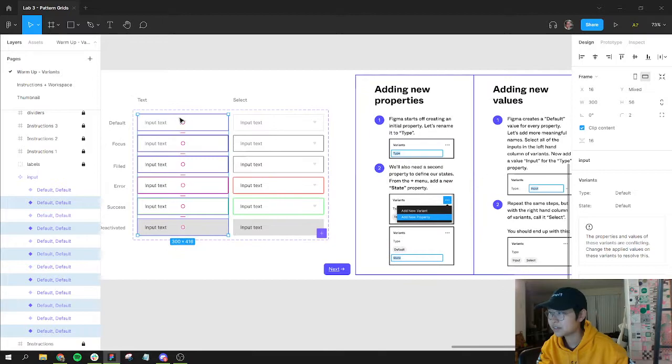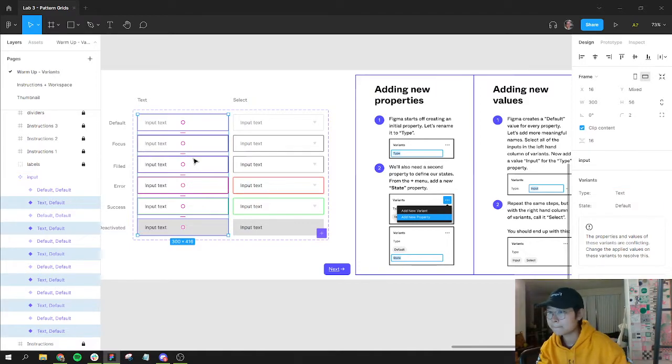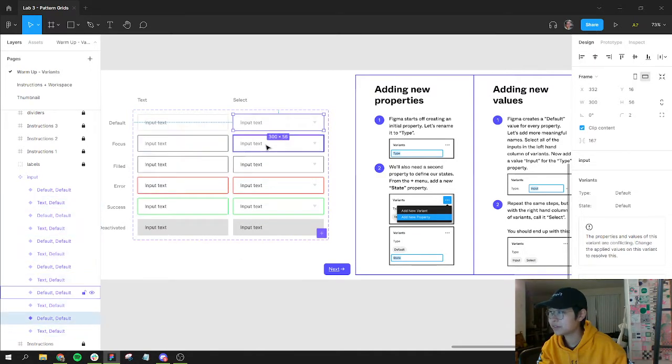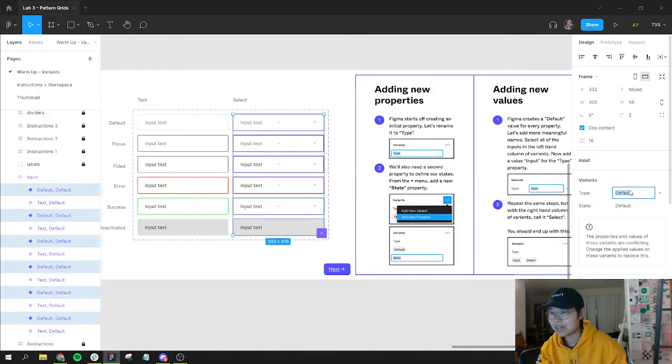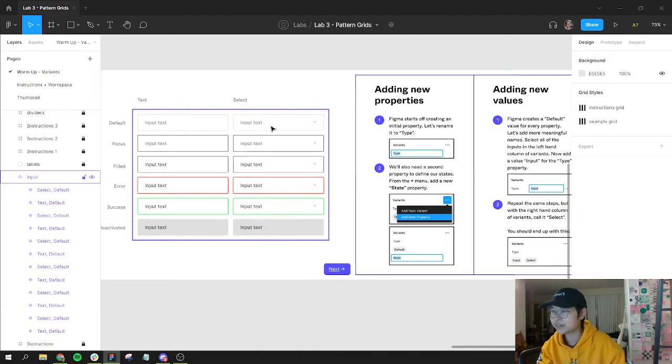So you can see here that all of these are type default, state default. So we're actually going to go to type and change it to text. Again, we're going to not make it input because that's actually the name of the whole component set. We're just going to call it text. So now you see that half of these say default and half of them say text default. We're going to go ahead and do the same thing on the right column. I'm selecting all of these by holding shift. And for the type, I'm going to make it say select. Cool. So now you see that there's no more default. All of them are select or text. That's no longer an issue.